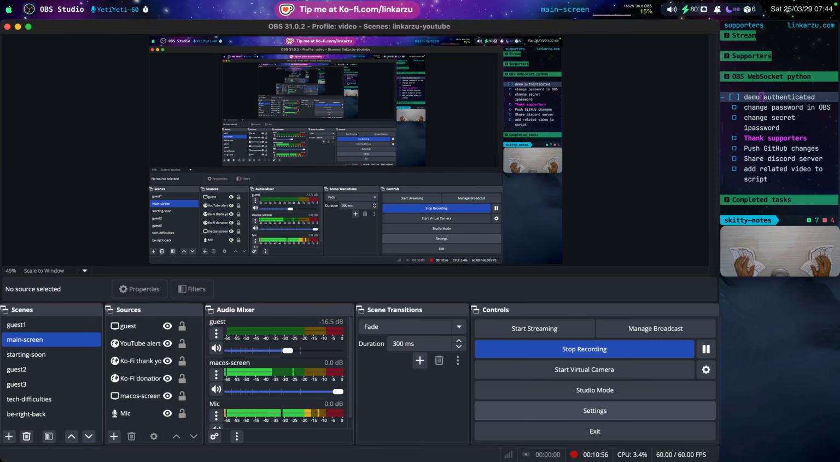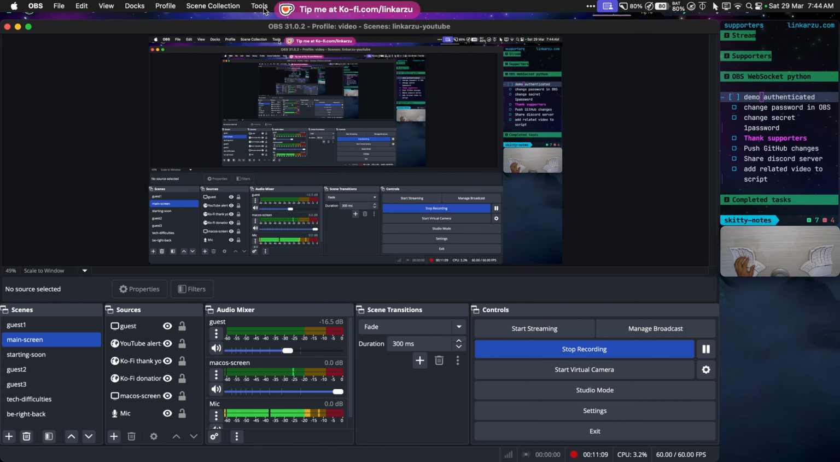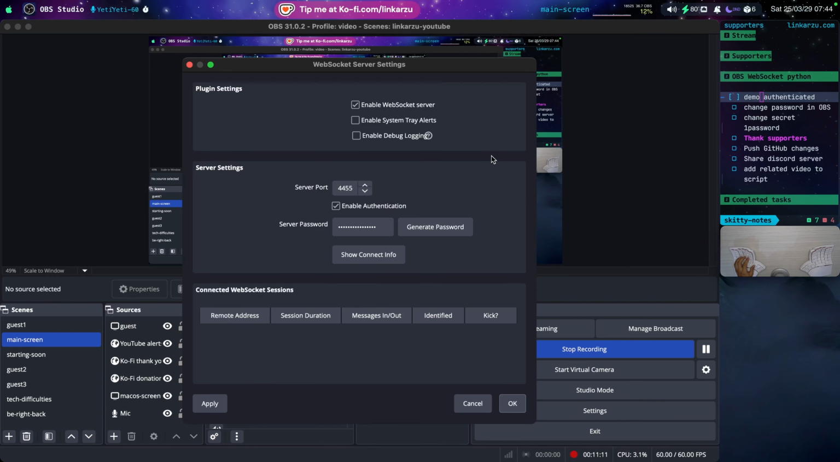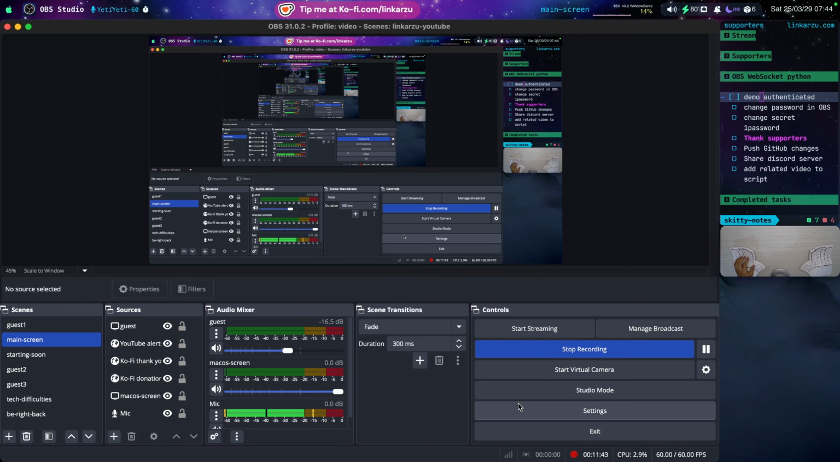I'm going to go back to OBS right now. I'm going to show you how to set all of this up, by the way, in a little while. So again, I'm going to go here to the top of the screen, Tools, WebSocket Server Settings. To get the password, I'm going to click here on Show Connect Info. You're not going to be able to see that, but I just copied the password. I'm just going to click on OK here.